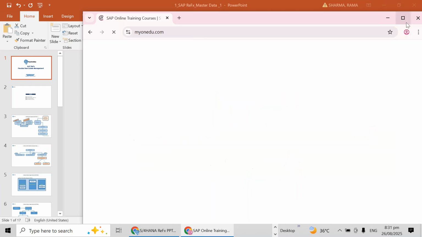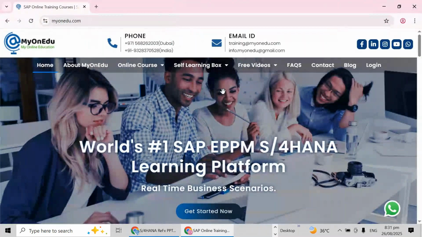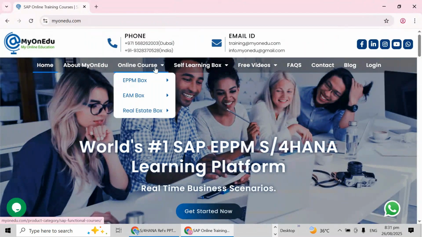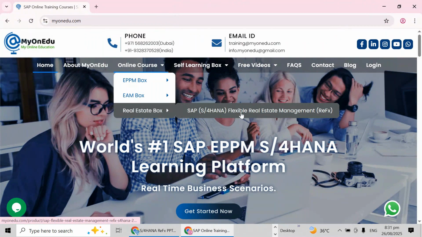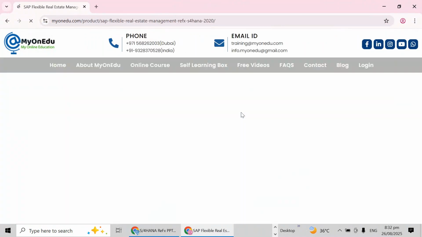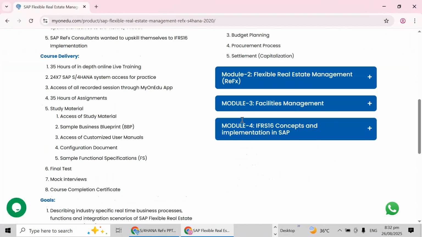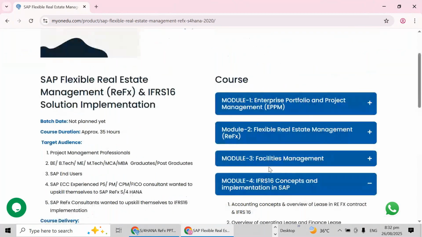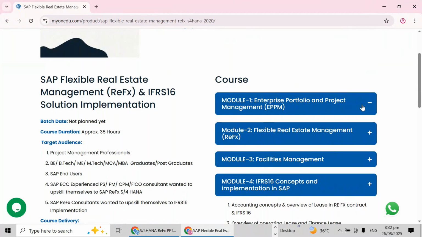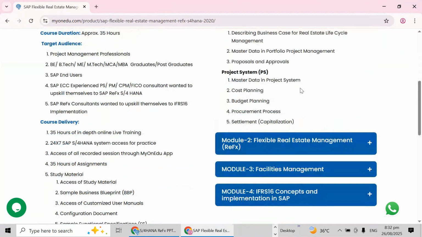Let me open it; it will take a little time. Okay, this is our website, and you can see all the course content here. Go to the real estate box and you can see flexible real estate management, accounting under IFRS 16, facility management, and enterprise portfolio project management. I will have two sessions to cover this concept, because many times you may get questions in your interview. So only two sessions to understand the available solutions in PPM and PS. Then immediately we'll start REFX.